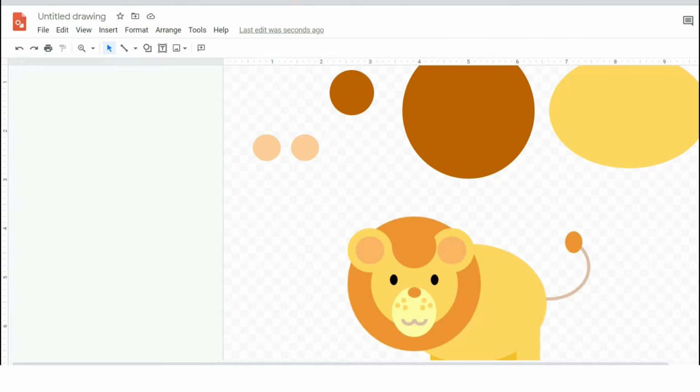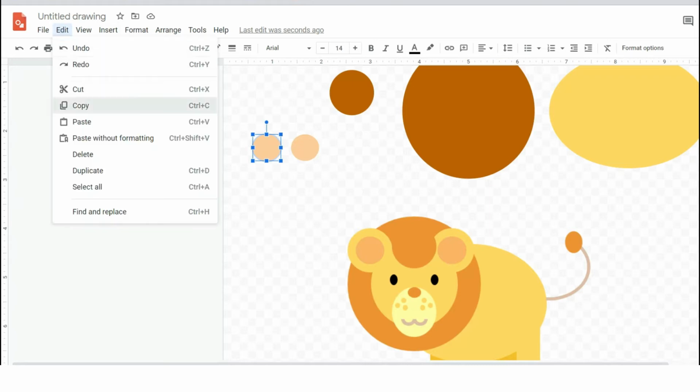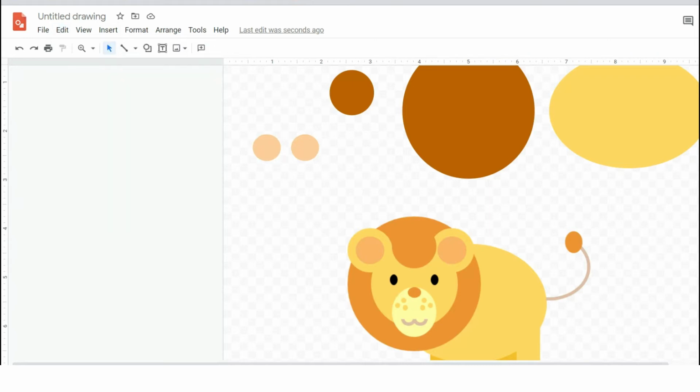Okay, I can copy that one. I press Ctrl C, or you can click that one, then go to edit, then you can copy, and then go to edit again, then paste. Okay, and this would be for this one, the bigger part.